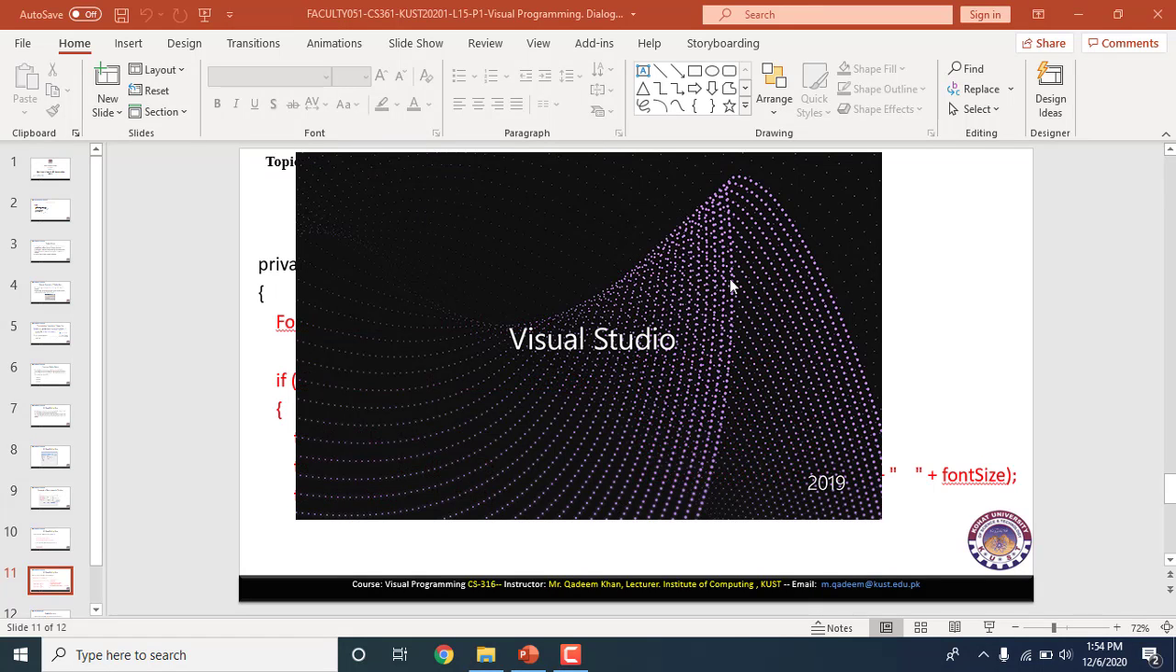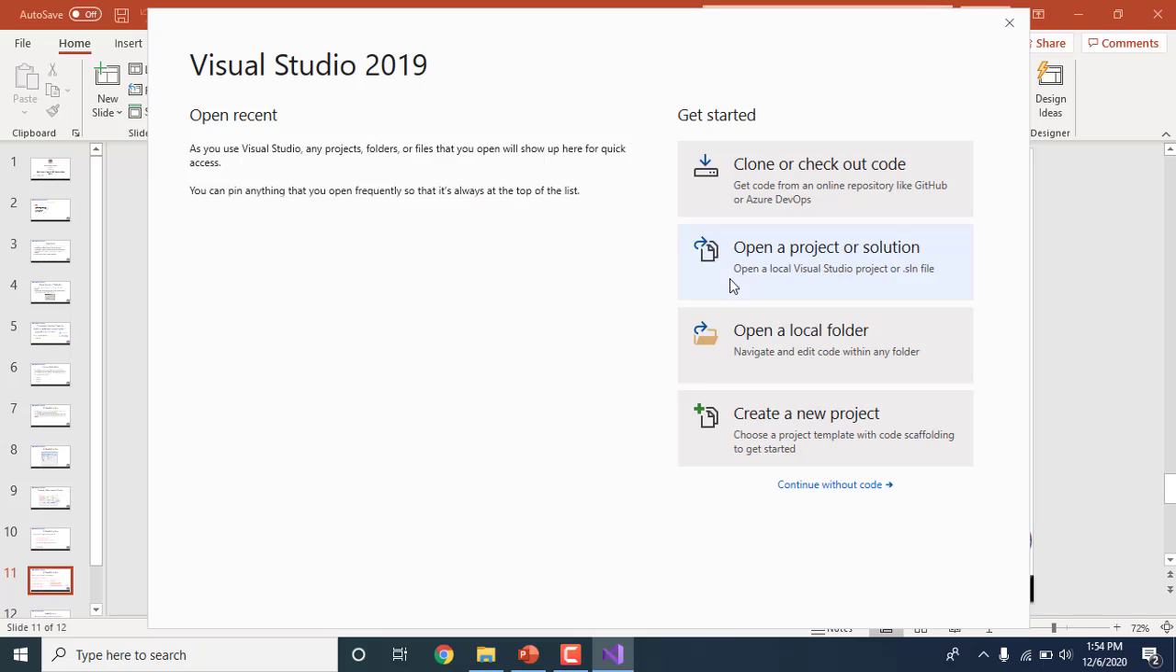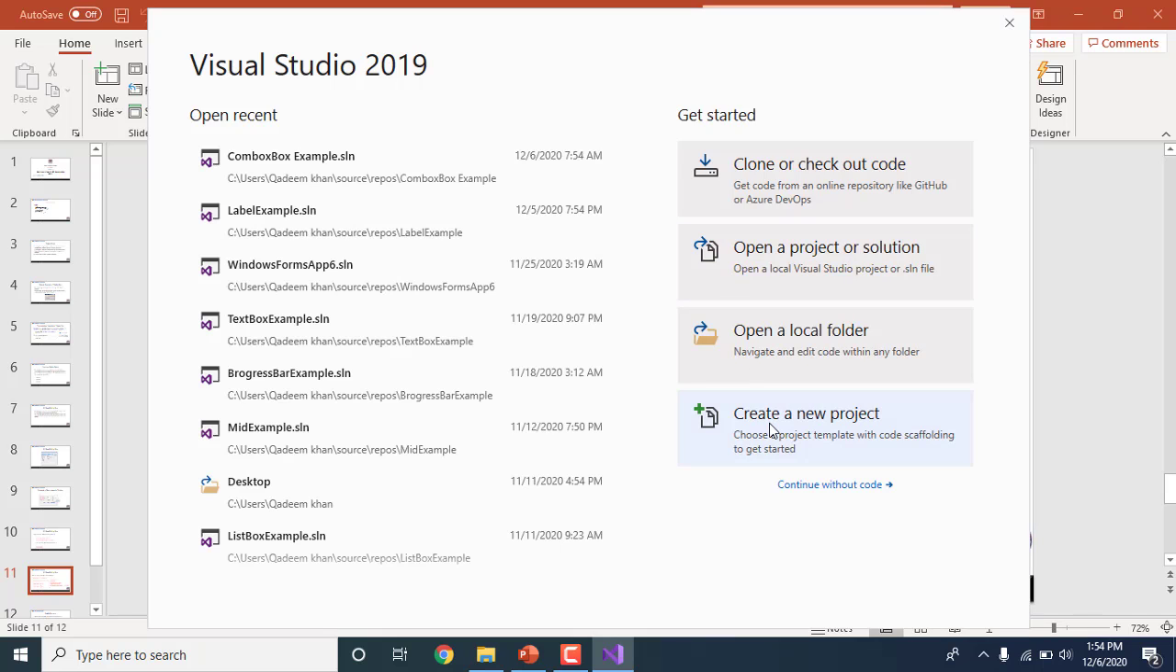So you can see that the splash screen of Visual Studio has appeared, and meanwhile Visual Studio will be up for us to perform the programming. Now first we need to create a project. So for this purpose you can also use your previous projects, but better is to create a new project. So click on create a new project.